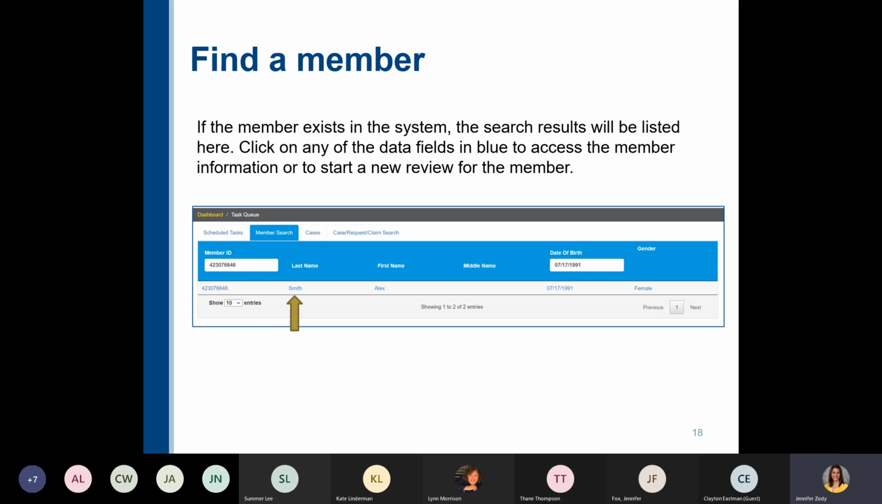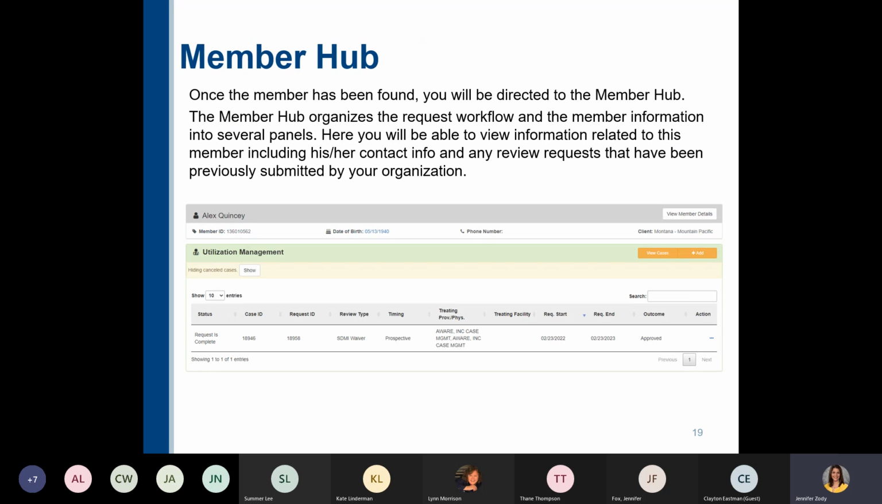Once you do put that information in and you do a search, this is the screen that will show up. It'll show you any matches that were made. And so then at this screen, any of the data fields that are in blue are clickable links. So you can click any one of those, whether it's the member ID, you can click on their name, the date of birth, or even over here where it says their gender. Clicking any one of those is going to take you to the exact same place, which is the member hub.